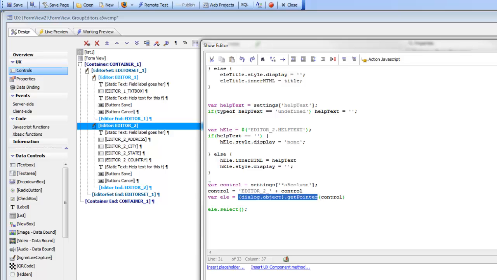So this is the code here that caused the field to be highlighted when we clicked on the corresponding field in the form. What we've shown in this video is how you can edit a single field at a time in an editor, or you can edit groups of fields at a time by creating a so-called group editor.